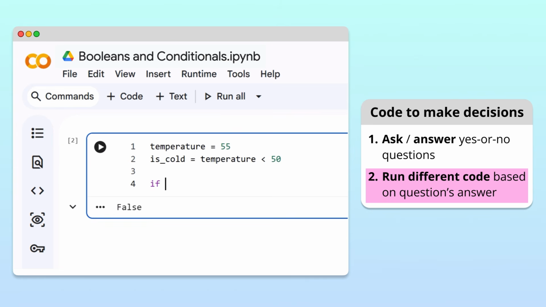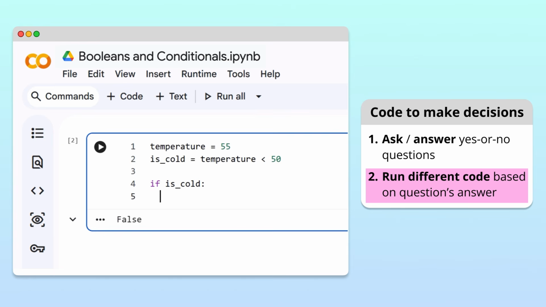This keyword is followed by a condition, here, isCold, and ends with a colon. On the next line, indented, we write what should happen when the condition is true. In this case, printing wear a jacket. That indentation isn't just for readability. It signals to Python that this line is part of the if block.